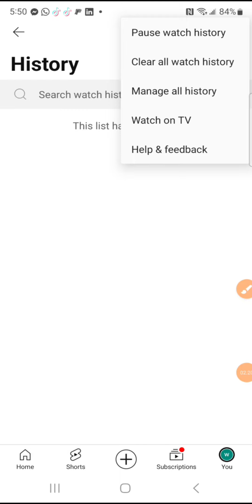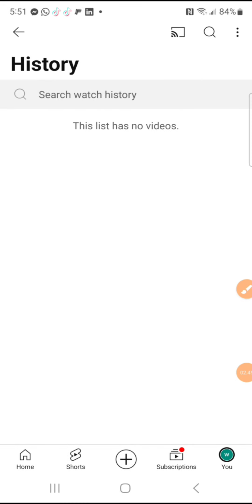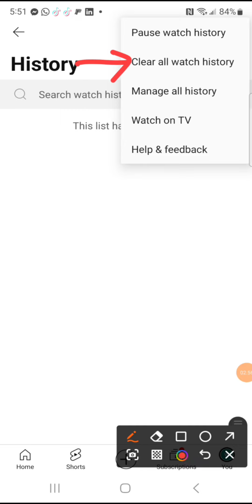Here we see these five options: pause, clear, manage, watch and TV, help and feedback. So we can pause watch history. Pausing YouTube watch history can make it harder to find videos you watched, and you may see fewer recommendations. So pausing means we will not see any recommendations. What we click is saved in this YouTube history, YouTube data, and later on we get recommended videos. So this is how YouTube works. So pausing makes no or fewer recommendations.